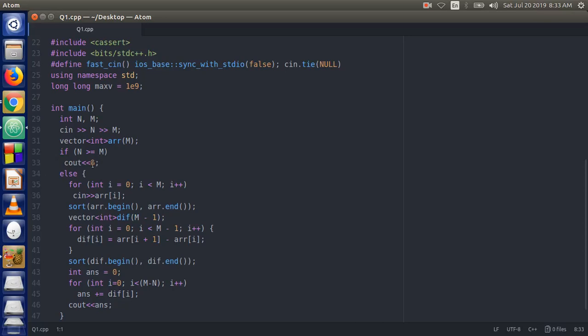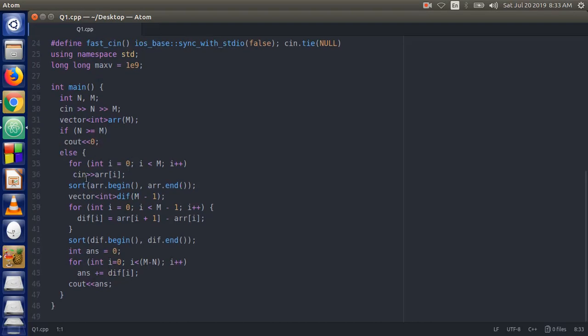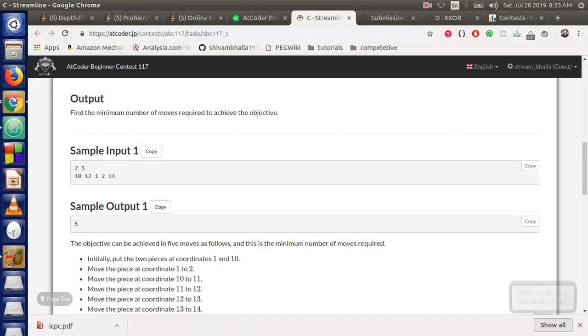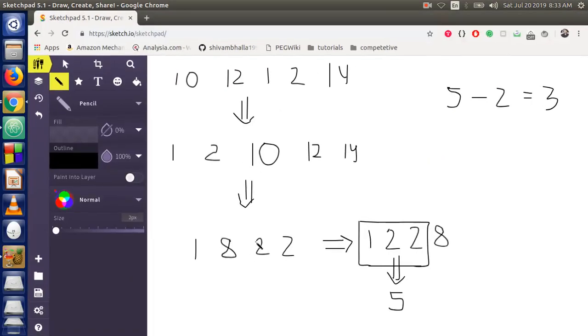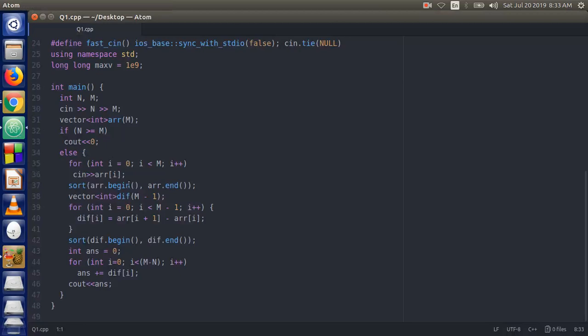Else we'll take the input of the array, and as we know, we sort it out, then we find a difference array. The size of the difference array is m minus 1, because the size of this array is 1 less than the coordinates array. Then we find the distance array between the two consecutive places, then we sort it out, and then we just take the first m minus n distances, in that example the first 3 distances, and we add them up and return the sum of those distances. That's the final number of moves we have to do to visit all the coordinates.